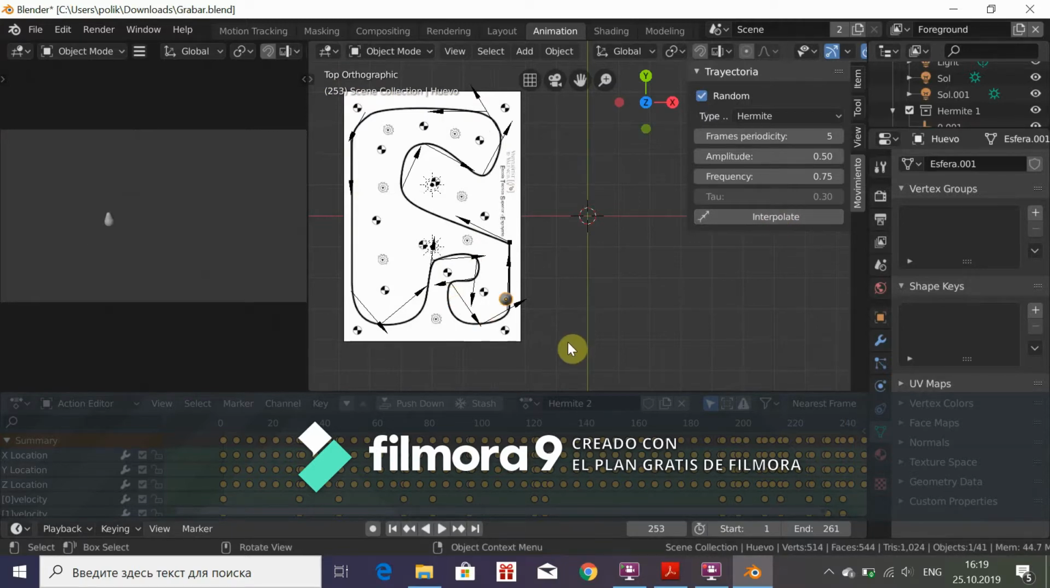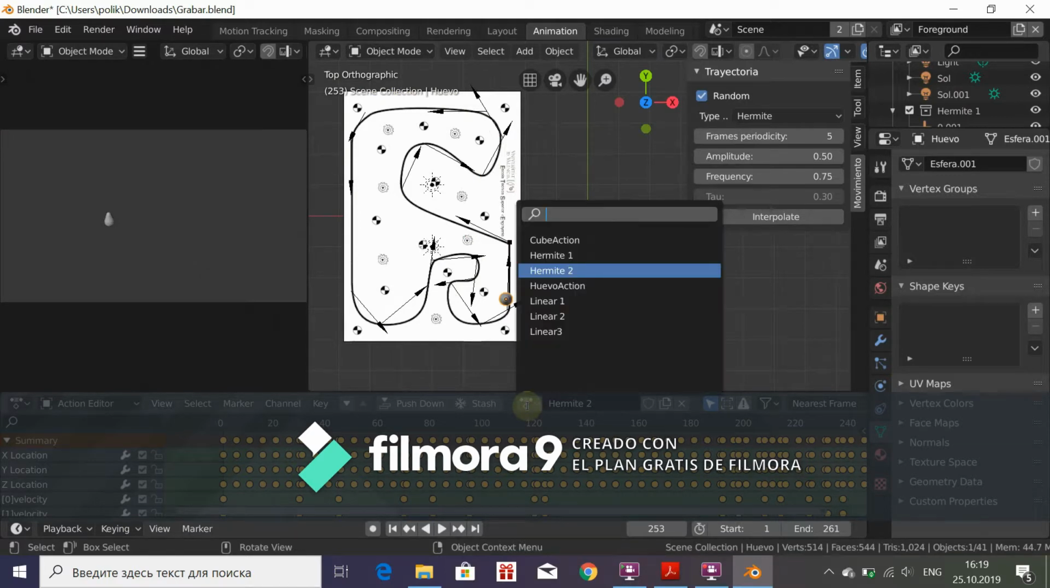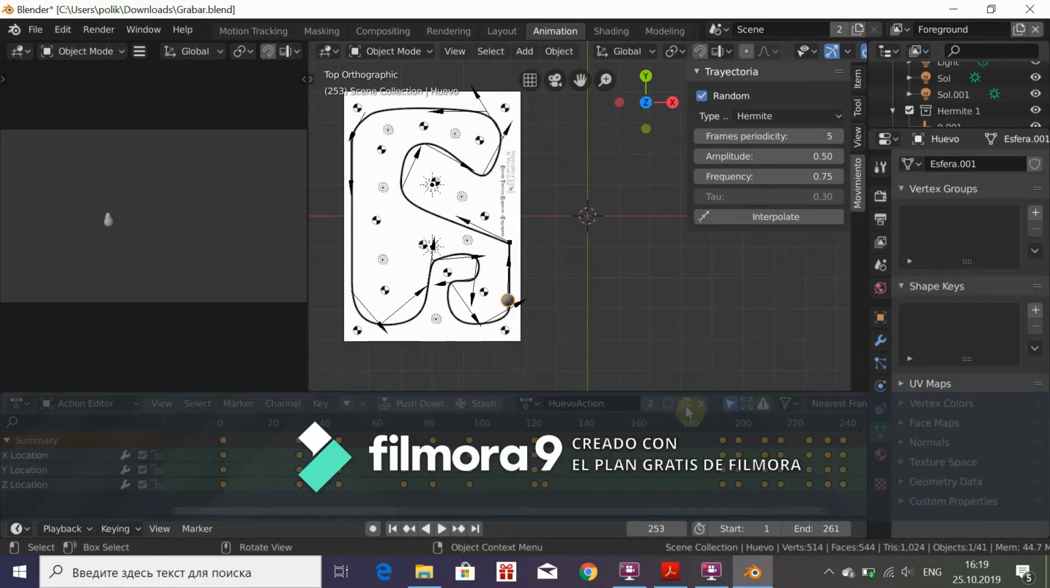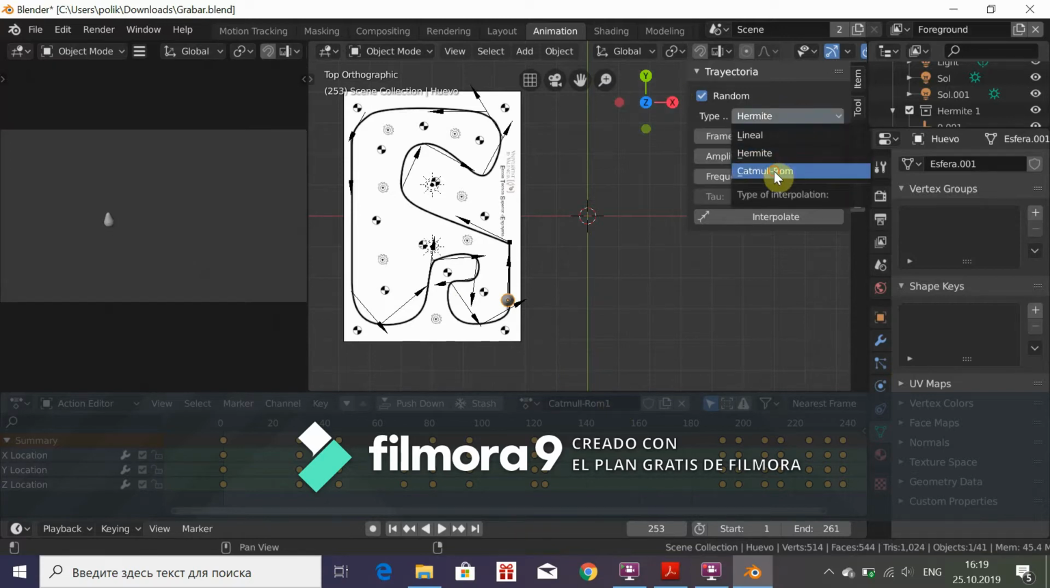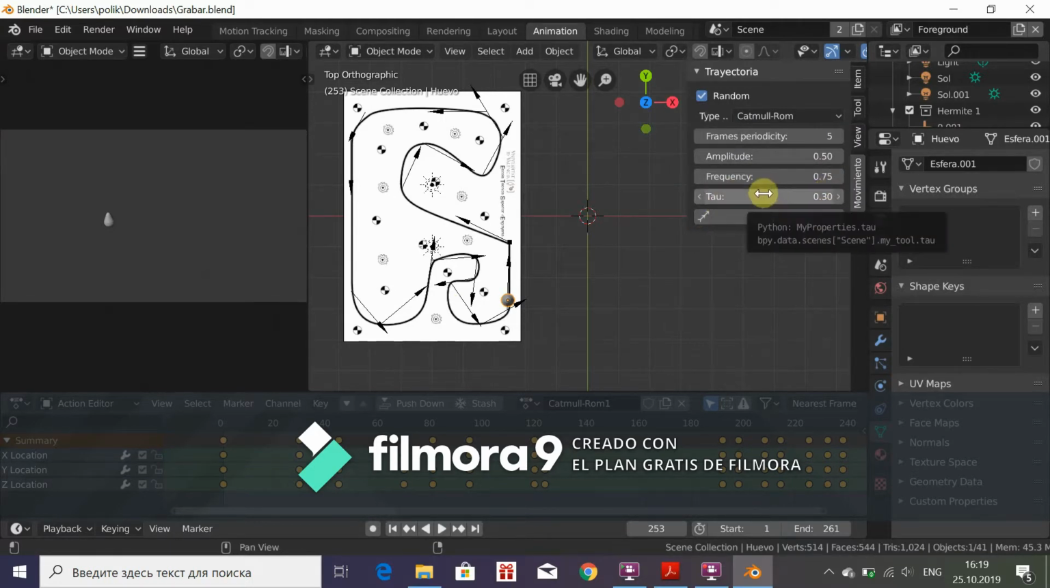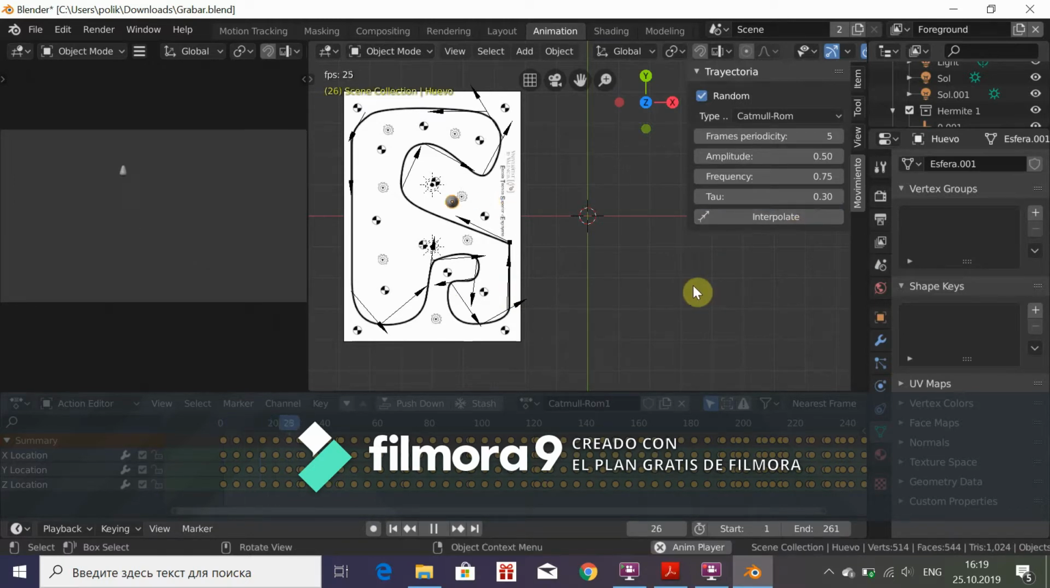And the last one is Catmull-Rom interpolation. Let's check how it works. In the action editor, copy, and here we put Catmull-Rom, for example 1. Okay, Catmull-Rom. Now one more option is available. It is tau. What is tau? Well, let's see. When tau is 0.3 and we interpolate, it will go like this. You can see some strange actions. Yeah, that's Catmull-Rom.